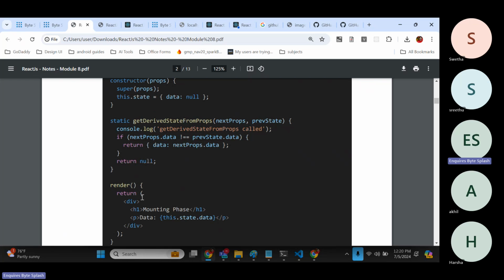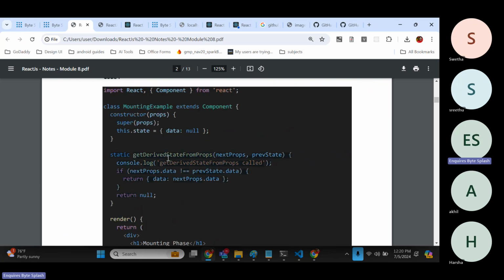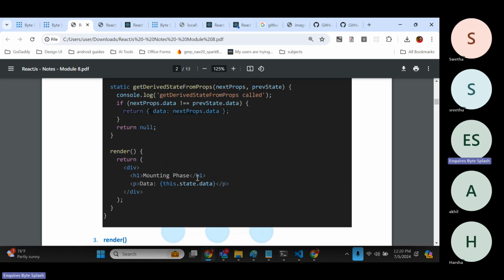You got it? So that is how this will work. We don't need to call it, it will be called automatically using static. It's an automatic invocation whenever the properties get changed. It's not about state. Whenever the incoming props get changed, it will be called automatically and return the updated value. If it is returning an updated value, it will re-render.